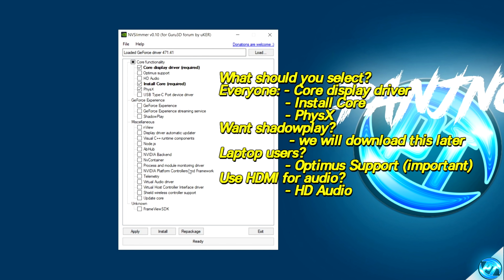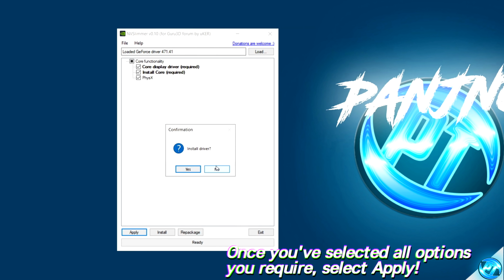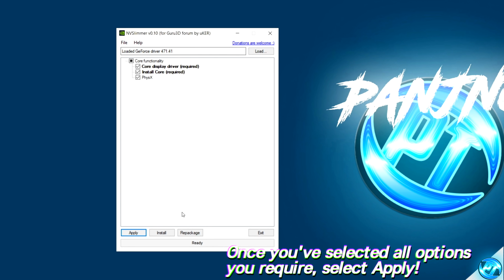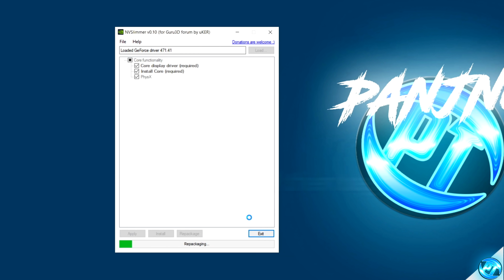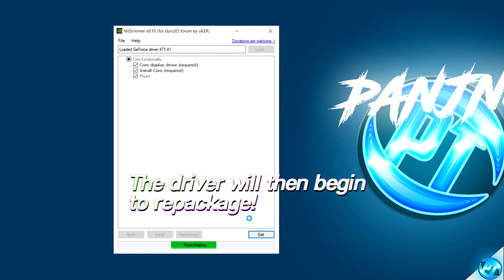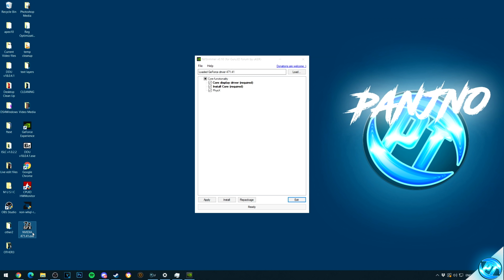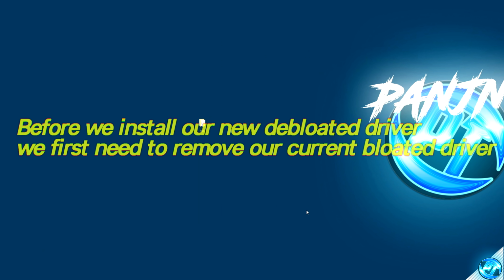Once you've selected all of the options you need for your system, go to the bottom left hand side, select Apply, then select Yes. Install driver, we're going to select No. Go down to the bottom right hand side to repackage, select Desktop, select OK. This will then begin to repack a brand new driver which we can install later on after cleaning out our old drivers. This will typically have a different logo attached to it, but it should be the same name of the driver. Once that's done, we can then select Exit out on NV Slimmer.